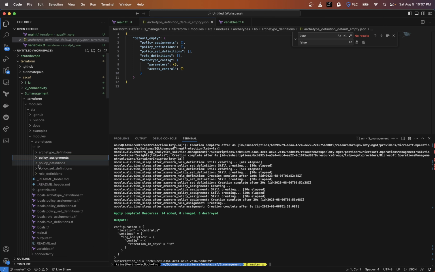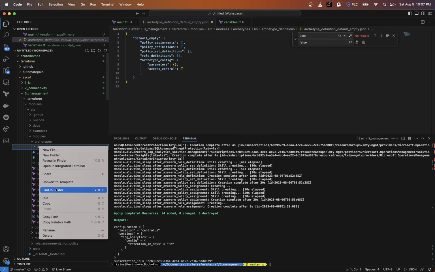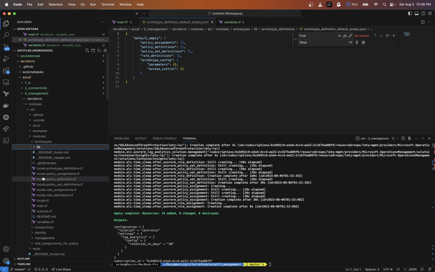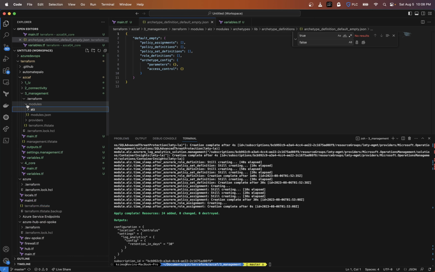What you can do is actually copy these and put them into your own folder structure. That way you can edit the policies that are already defined. So what I'm going to do is I actually like to just copy this and put this at the root.